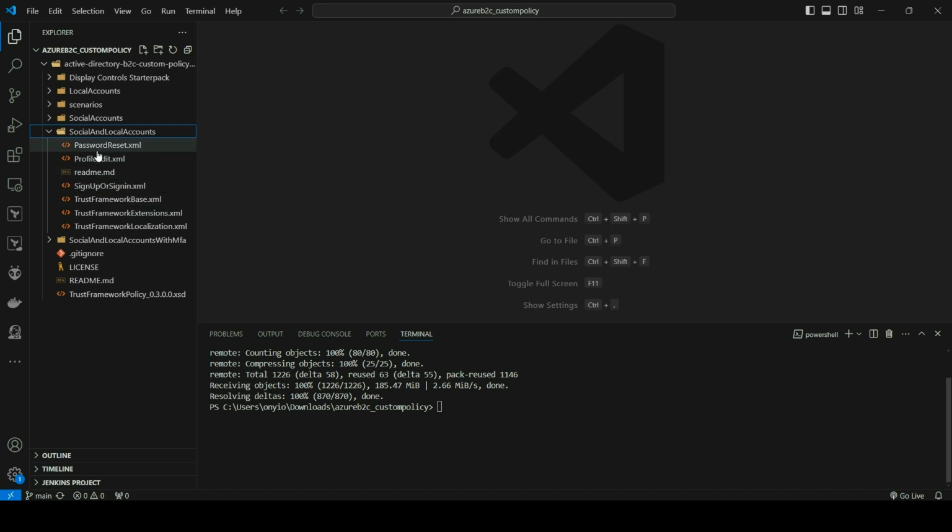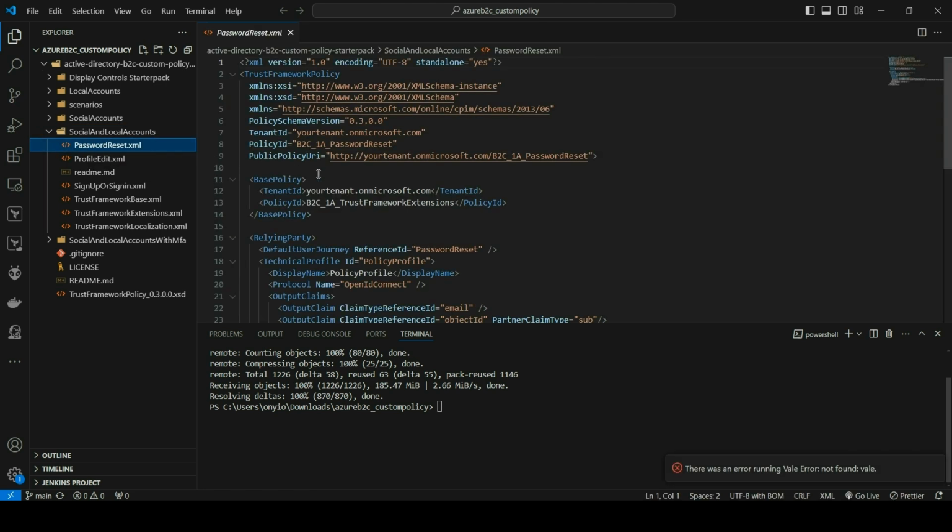All right. So what we're going to do is in all the files here, we're going to replace everything that has your tenant with your actual tenant's name. Okay. All right. Let's do that. So to make this easy, I'll just do your tenant and then replace.